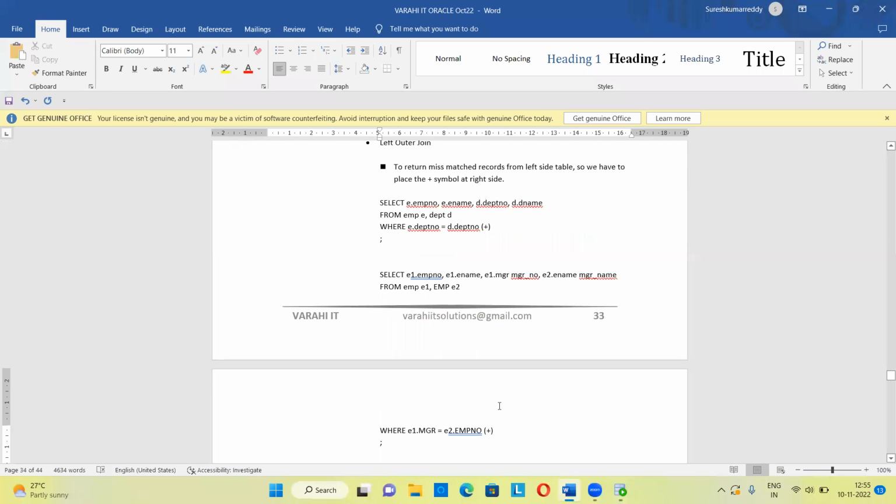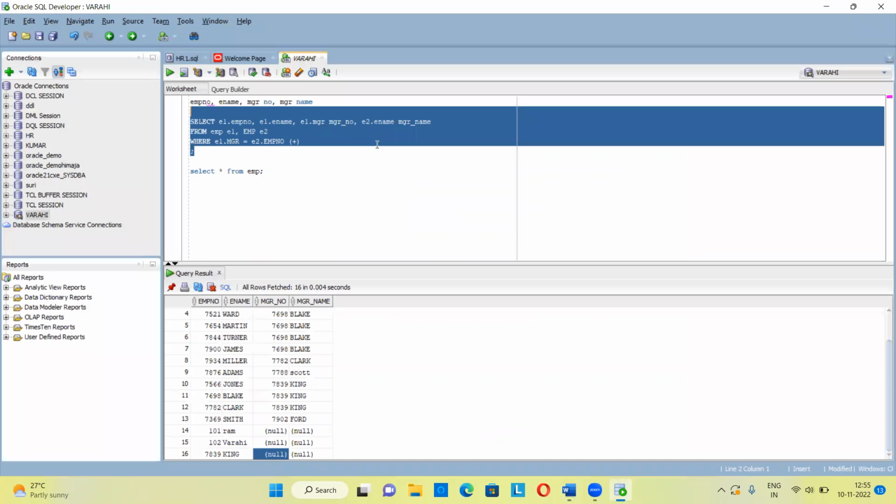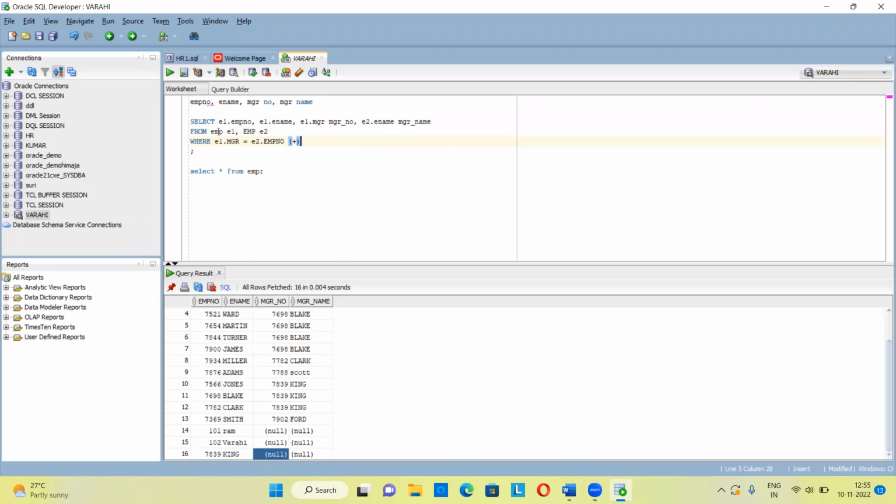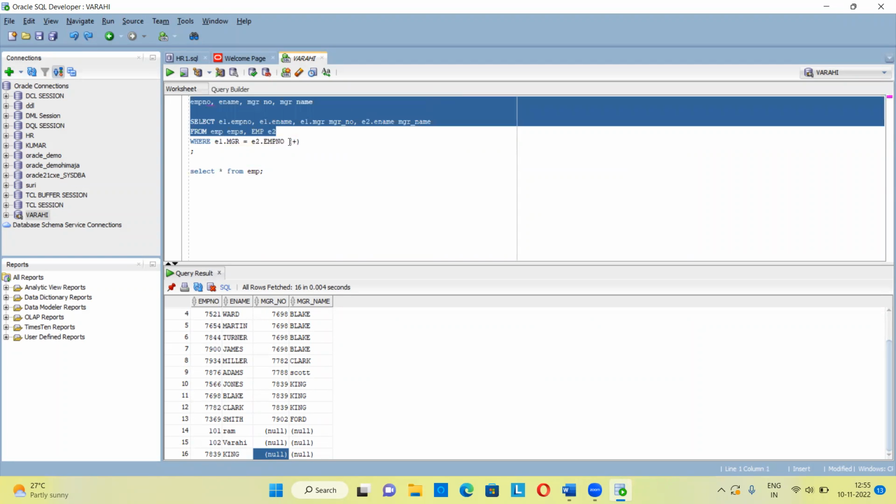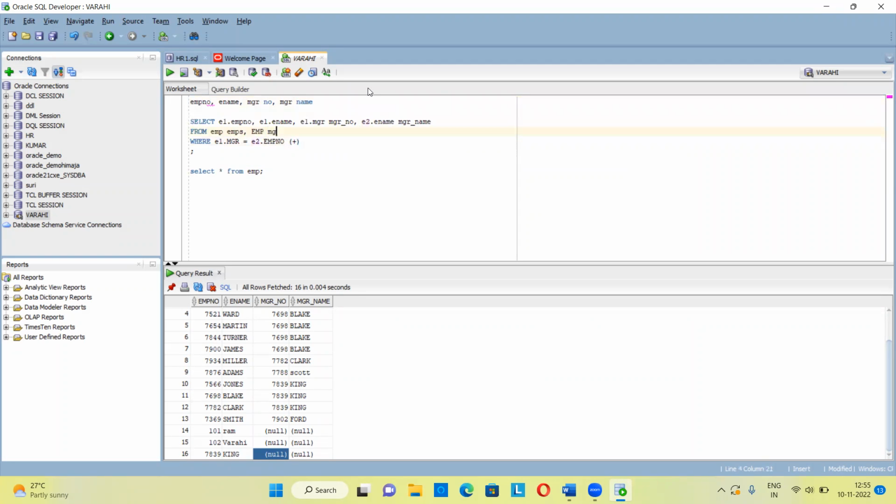Sir, one more time explain. Okay, so this is one table, and this is the second table. The first table is EMP and the second table is EMP, but the alias names I gave are EMPS, employees, and the second one is managers. Same table, same like EMP and DEPT. That's it, no difference.